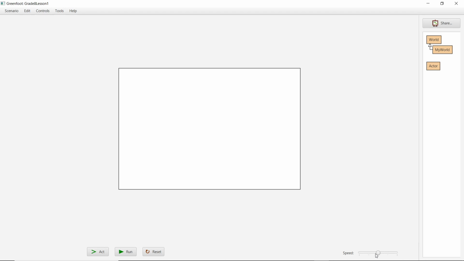Over here, we have a speed bar, and you can see it's in the middle at the moment. You can just leave it in the middle. That's the speed at which your game will run. If you leave it in the middle, it's about 60 frames a second, which is fine.